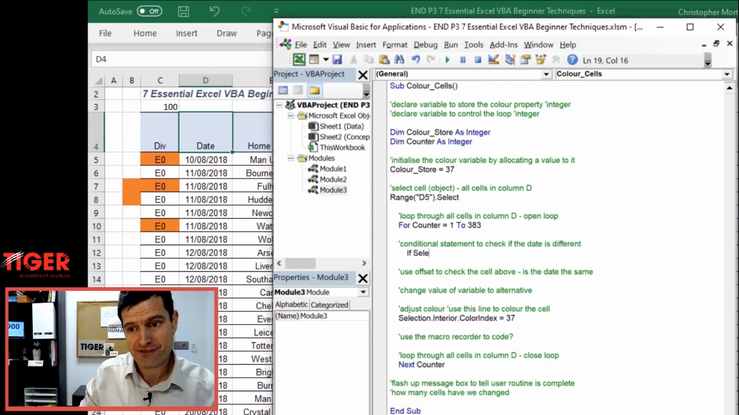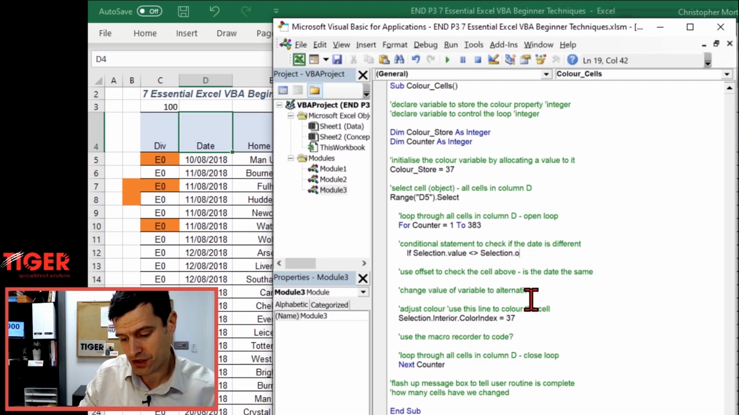So we're going to say if selection dot value does not equal, and then we want to say the cell above. How could we do that? What's the super cool method that we know to do with position control that allows us to do that? Yes, it's offset, of course.